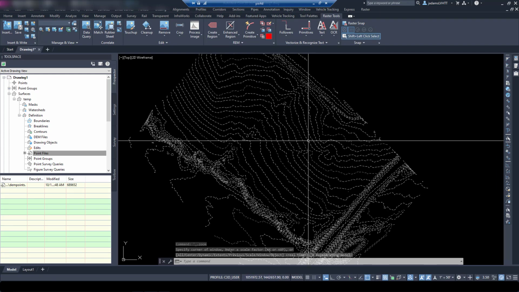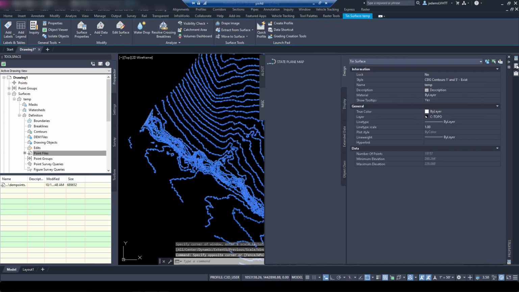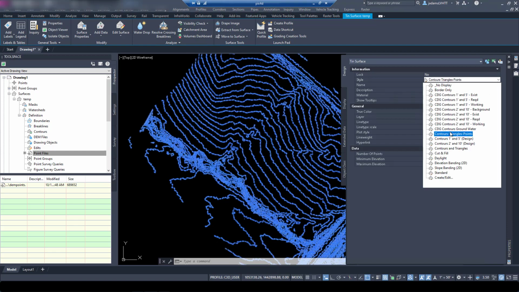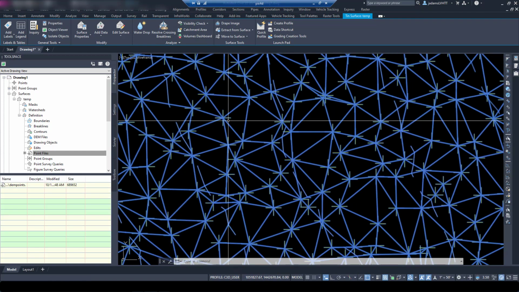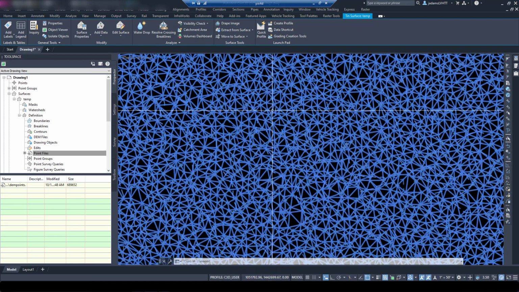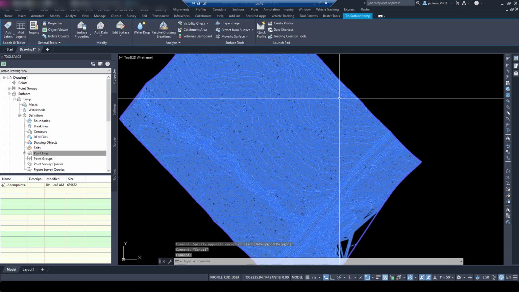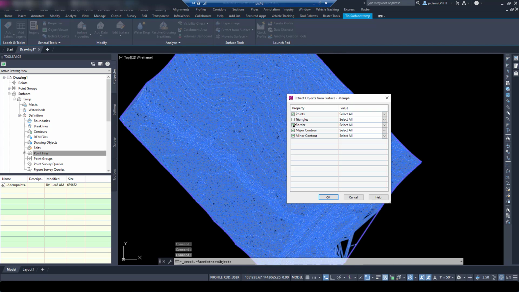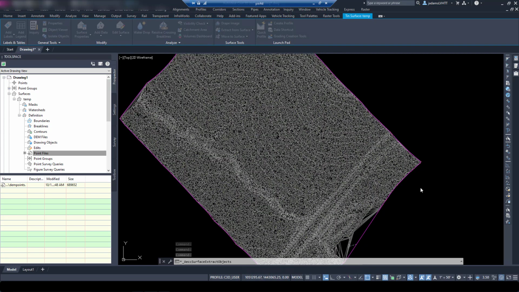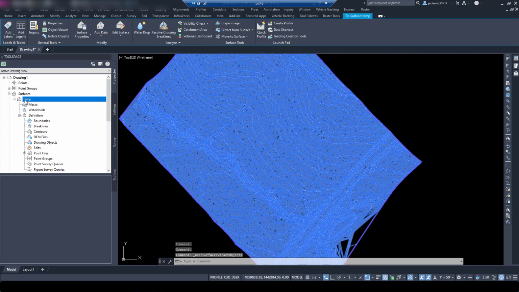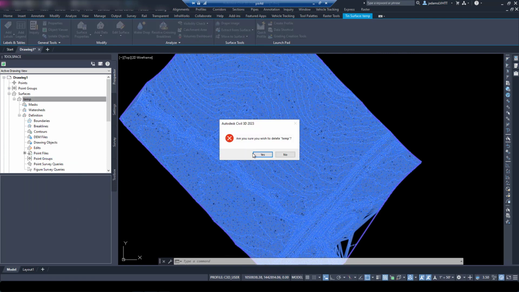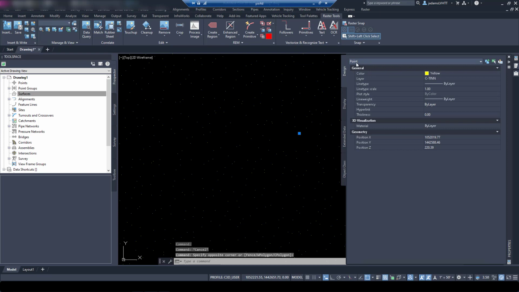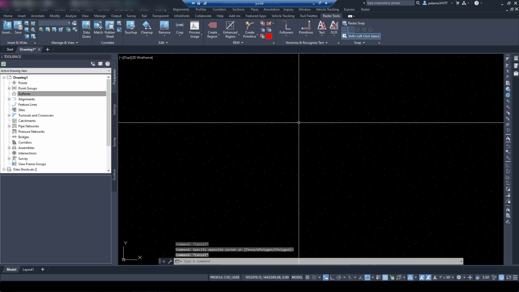Now that we've gotten this in here, I'm going to select it and change it to a style that allows me to see the points. I have one called contours, triangles, and points. When I zoom in here, I can see the individual points. With that style on, I will select the surface again and extract the points from the surface. Hit OK. Now that I've done that, I don't need this surface anymore, so I'm going to delete it. Now I have actual points.